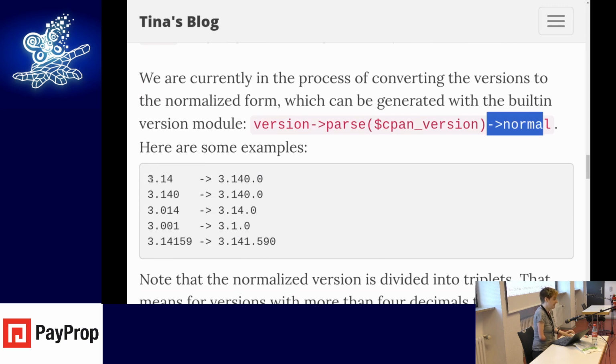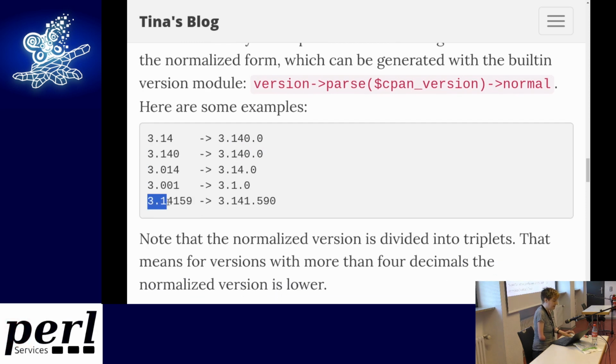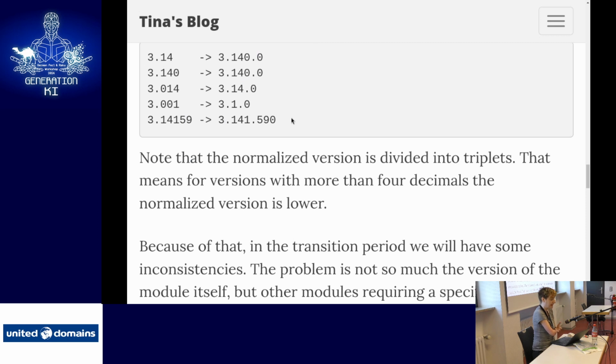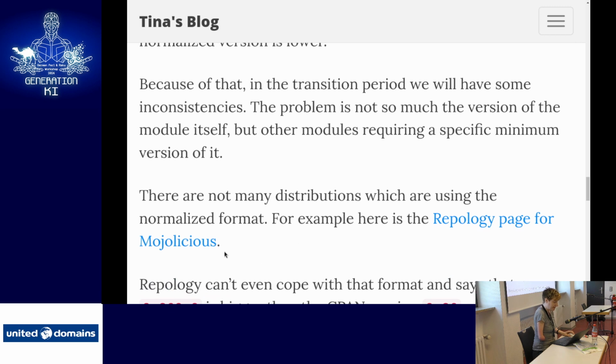And it might be surprising for many people. I've experienced that 3.14 is actually 3.140 in a normalized version. And a number with more than 3 decimals is split into triplets. So yeah, this version will become this. And in the transition period, we will probably get some unresolvables. And yeah, it's a big, how do you say, big project.